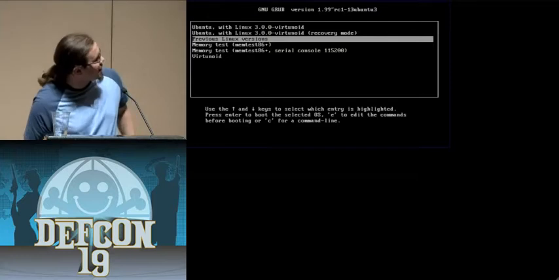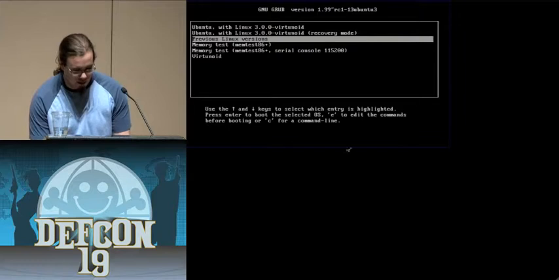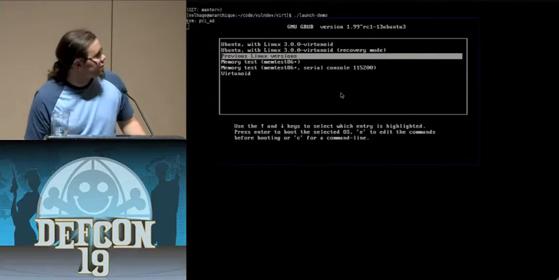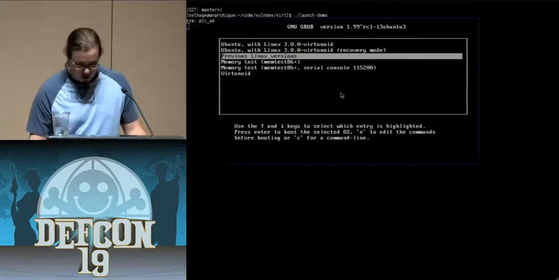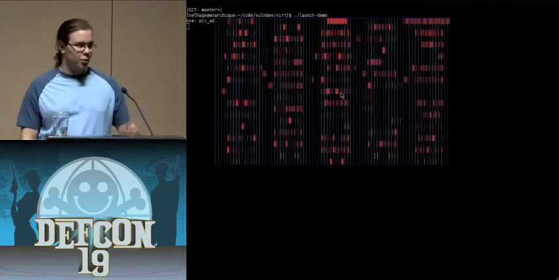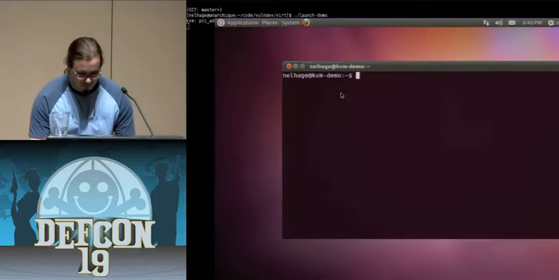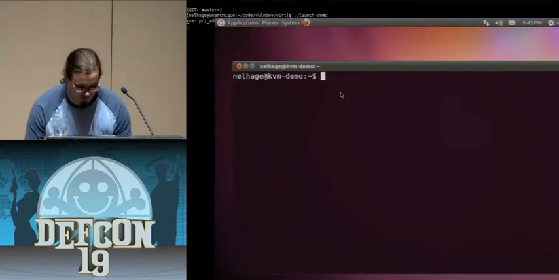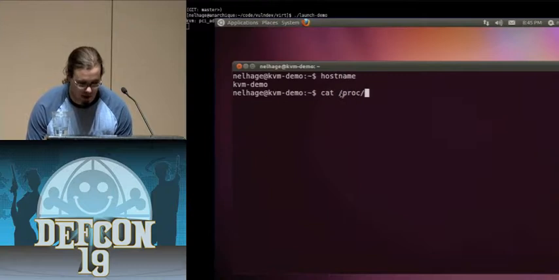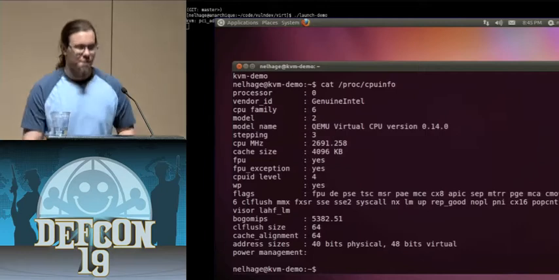Well, that text is not relevant. I just ran a shell script that launched a KVM VM, and I hope you can read this. It's not super relevant, but I'm booting KVM into an Ubuntu kernel just to show that this is a working KVM virtual machine. We're in a VM. Proc CPU info shows that we're running a QEMU CPU.